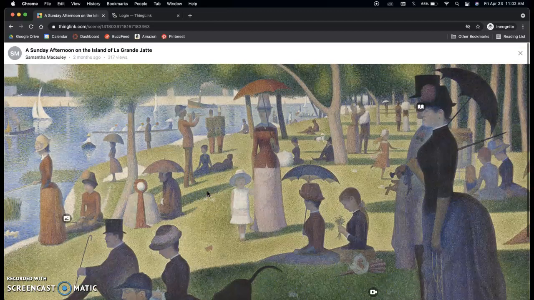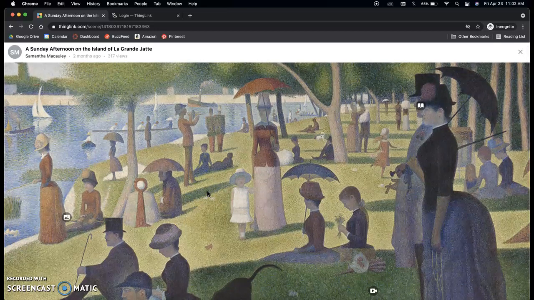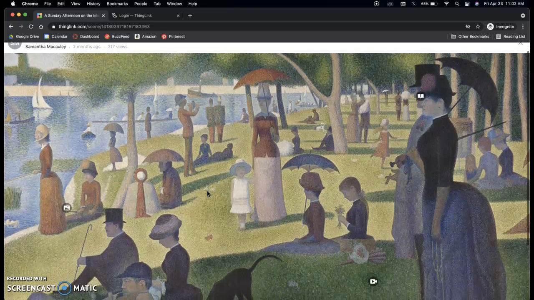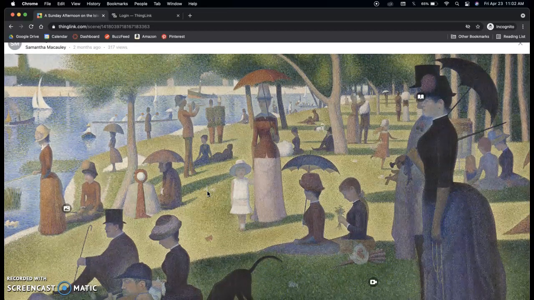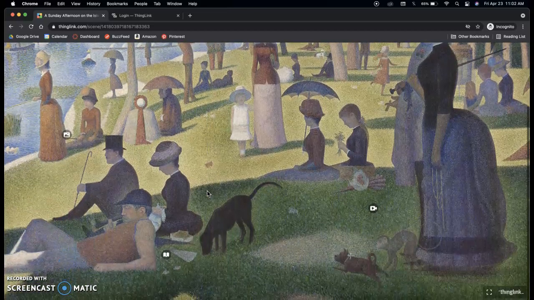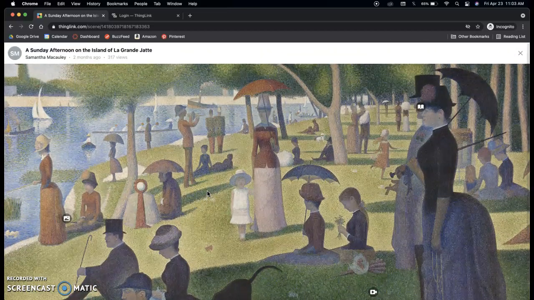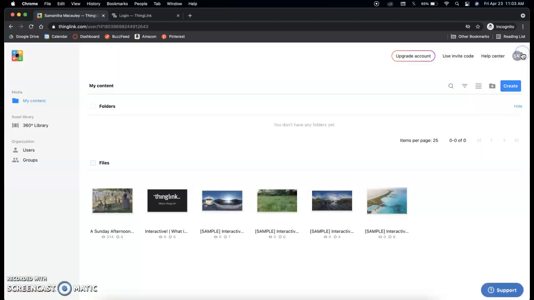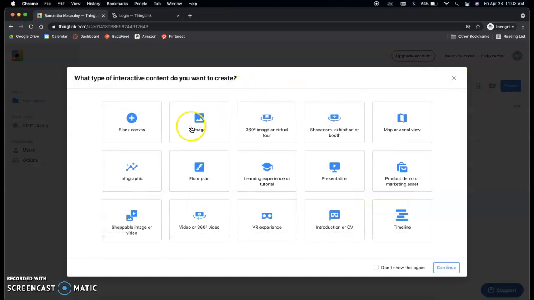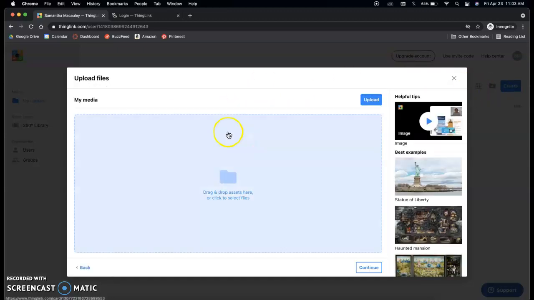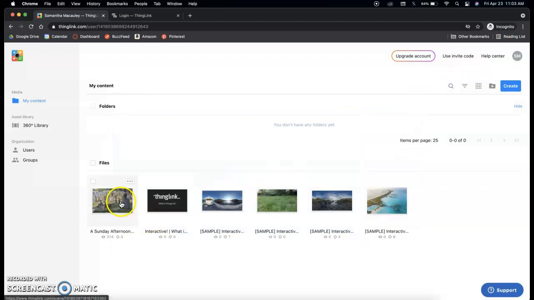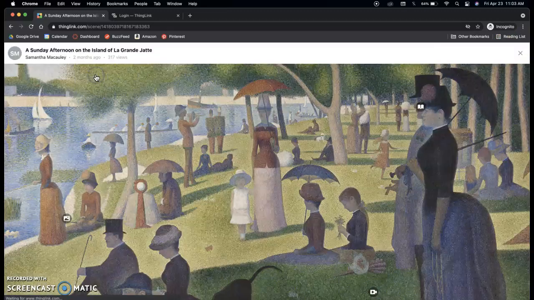So this is a painting done by Georges Seurat called A Sunday Afternoon on the Island of La Grande Jatte, and this is from the Neo-Impressionist movement, and he used pointillism in this piece. So we're just going to build off of this work. When you create a new work, you're going to put create, image, continue, and this is where you upload your photo. You can upload a file or you can use Google Drive right here. But since mine is already created, I'm just going to edit what I have.